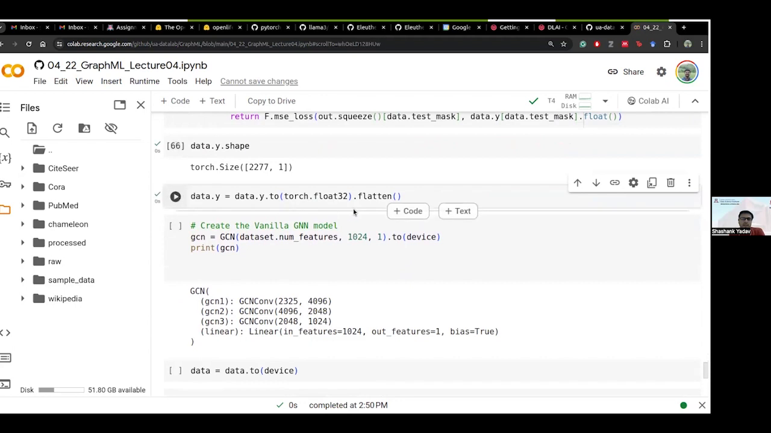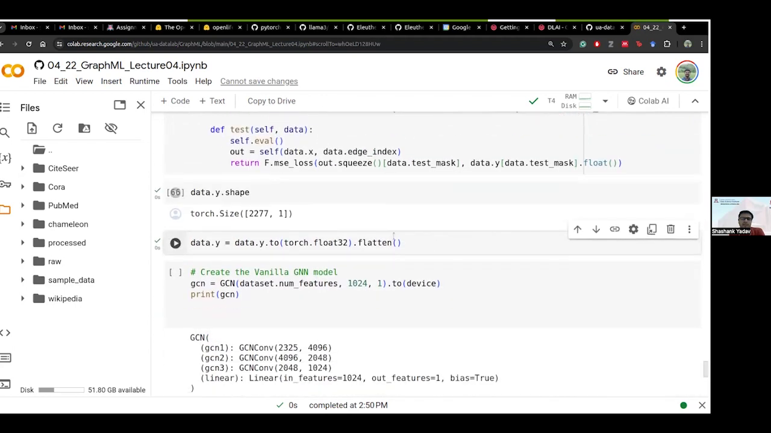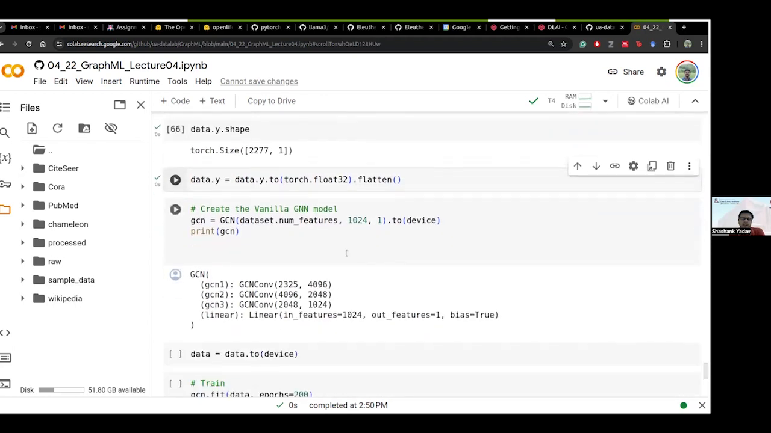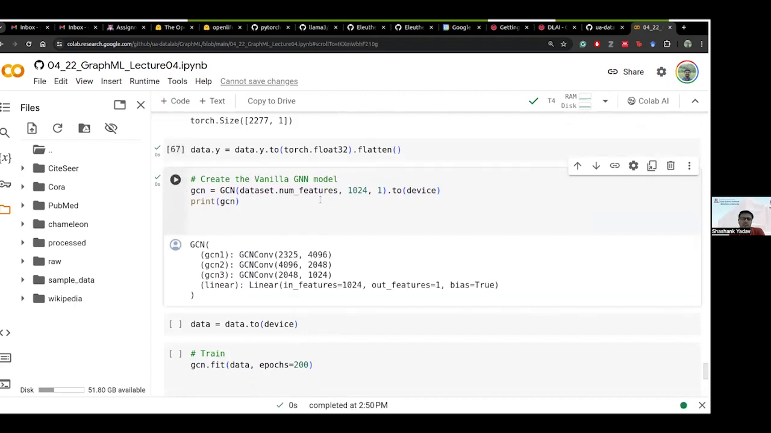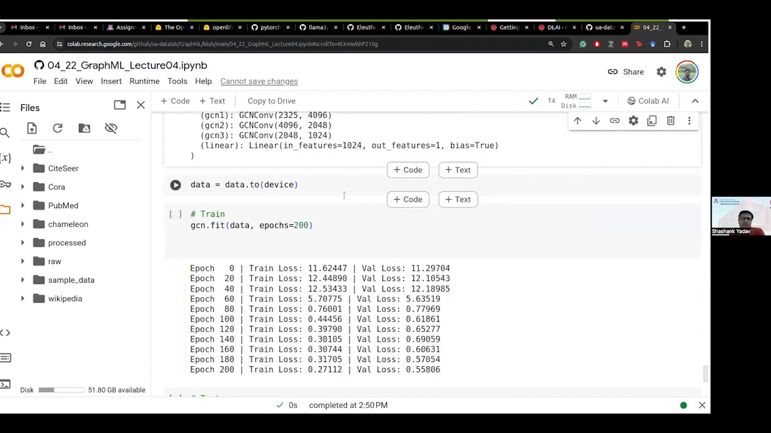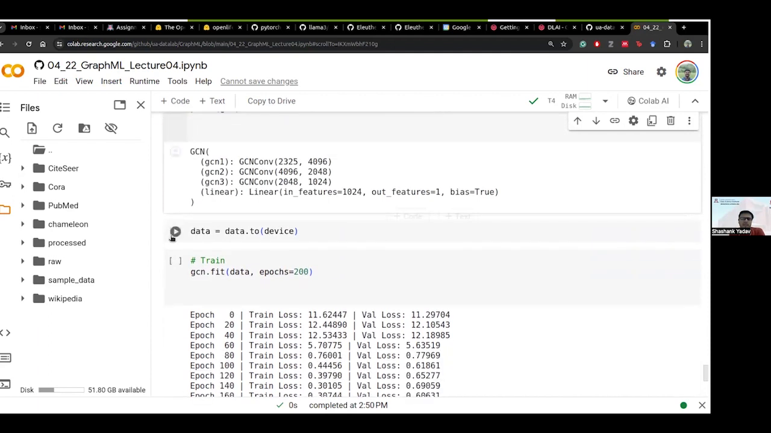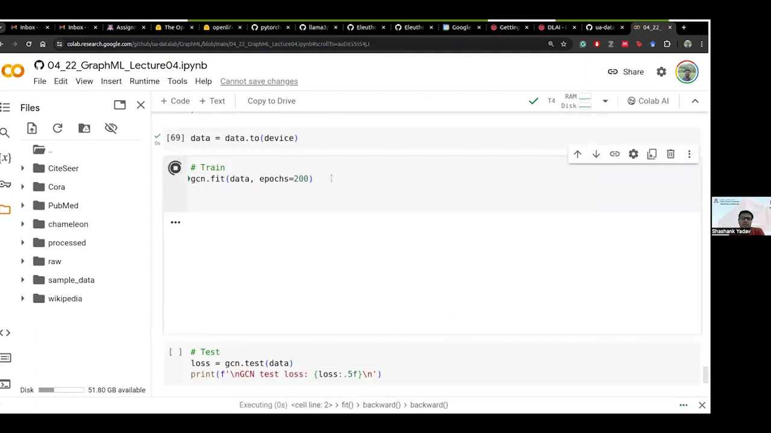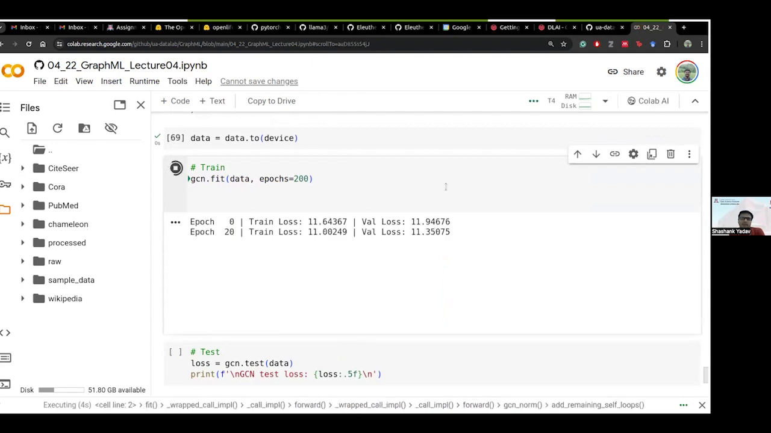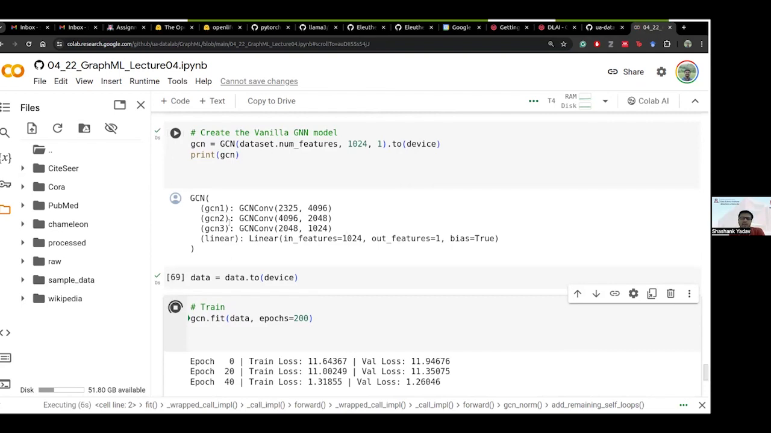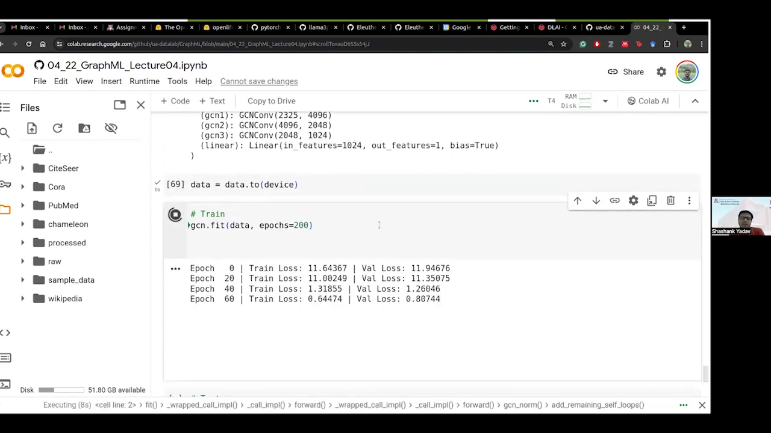This one is a little bit different because now we are flattening it. And then we have the GCN defined here, with more parameters compared to our MLP model. Now we put our data on the GPU and then train it for 200 epochs. Since we have more parameters in the GCN, it takes longer to train compared to our MLP.